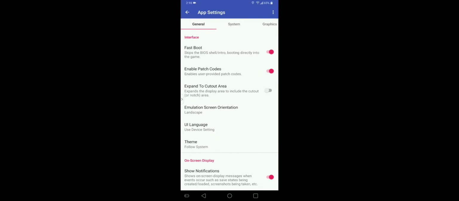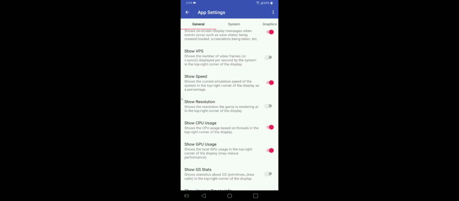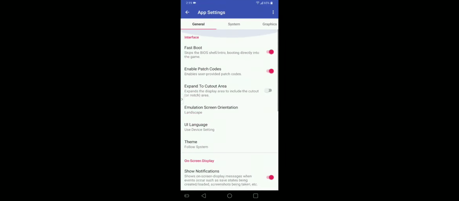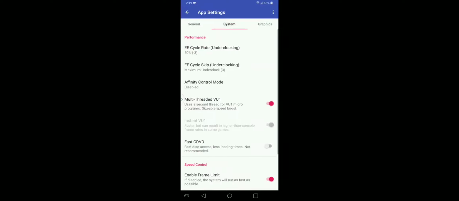At first, you have the general settings. Just leave it as it is, in my opinion. But if you want to know what speed you're running at, is it 100%, how much of your CPU or GPU is being used, you can come here and check it out. Enable these, like show speed, show VPS, show CPU usage or GPU usage. Then comes system.